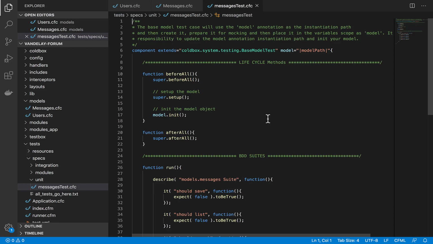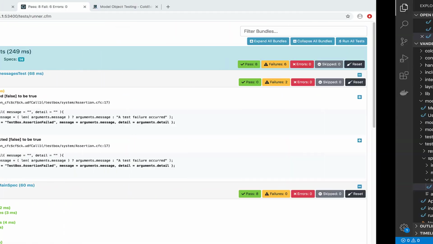Notice here at the very top of the file, it says model equals, and then there's this pipe model path pipe thing. There's also a comment up here that says it's our responsibility to update that annotation and point it to the actual model. So I'm just going to go in here and change this to be models.messages. Save that.